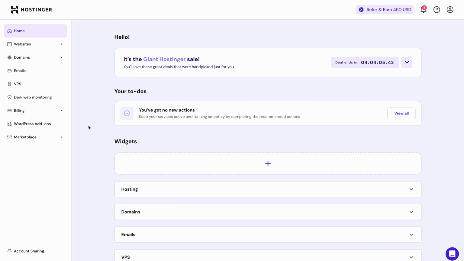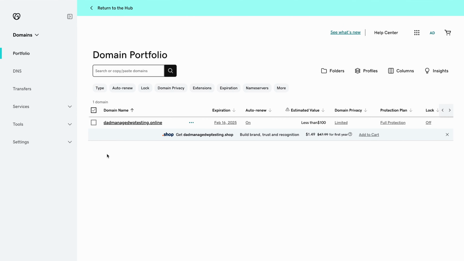If you already own a domain but want to connect it to your website at Hostinger, you can easily do that in just a few simple steps. So let me show you how. First thing you'll need to do is go to your domain provider's domain management area.